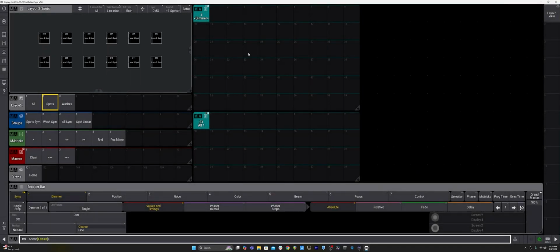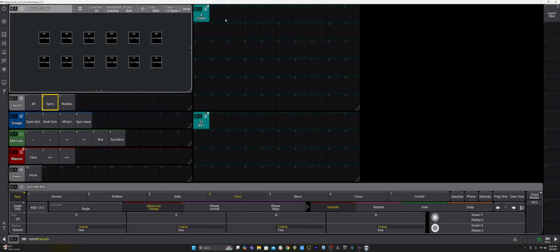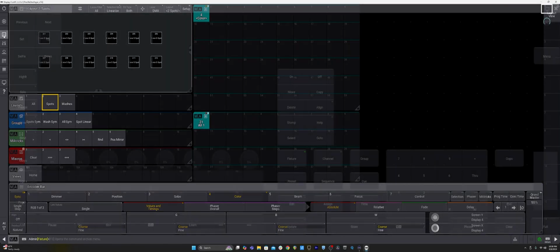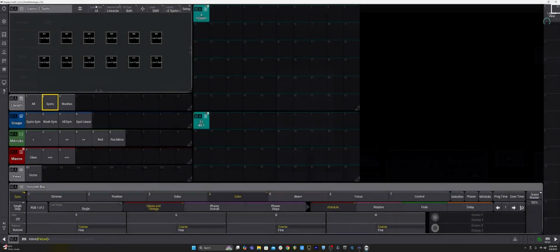So something that we want to do, let's look at color. So we're going to do 10. So 1, 2, 3, 4, 5, 6, 7, 8, 9, 10. And 1, 2, 3, 4, 5. So a 10 by 5.